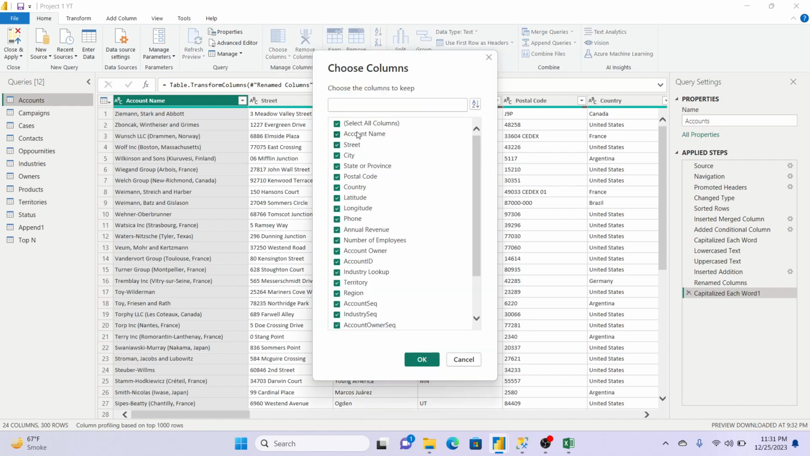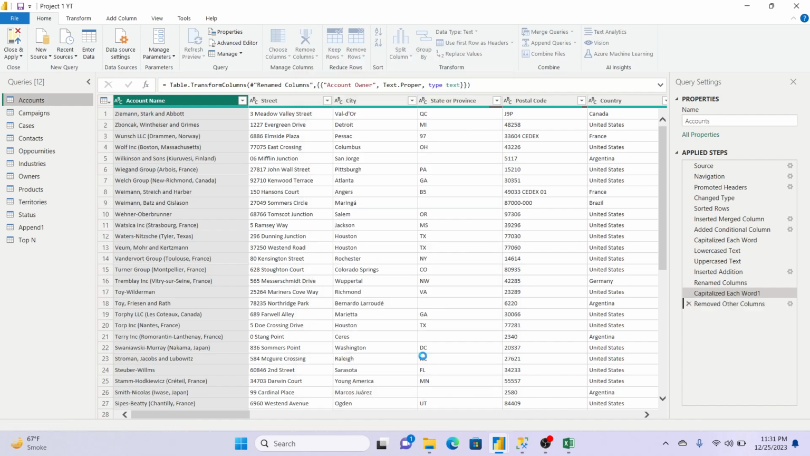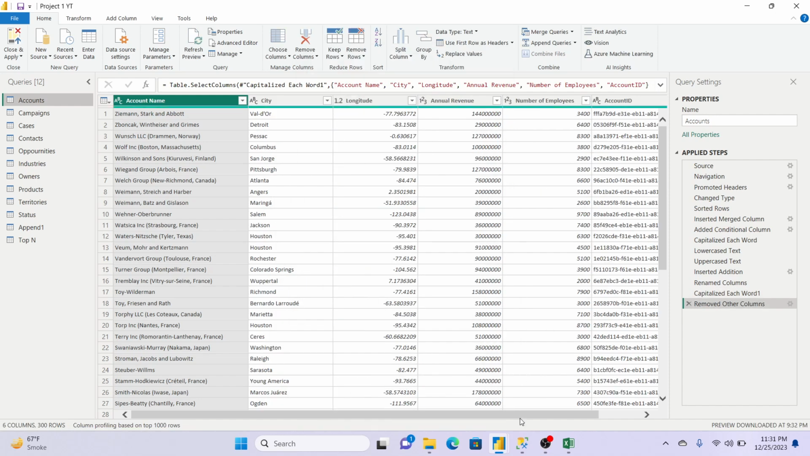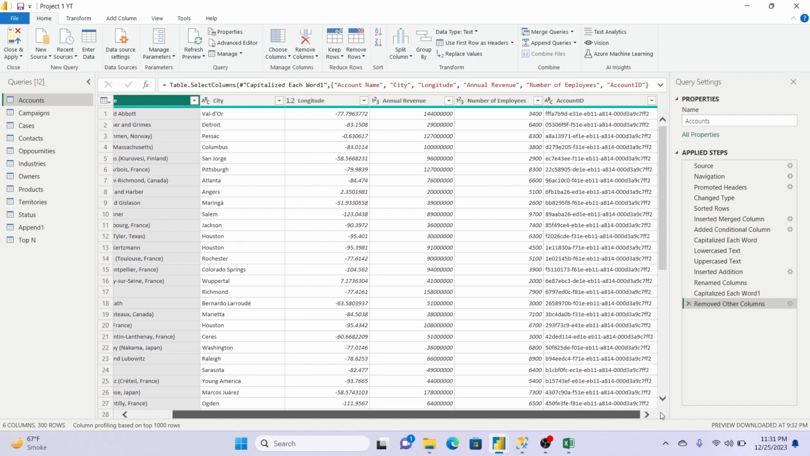So you feel that now see, these we will uncheck this. You think that account name, street, city, these are only required columns. For example, annual revenue, annual number, and this account ID. Rest no column is required for your calculation thing. So you can choose this and just OK. Other columns will automatically remove. See, whatever columns you selected, that has only came. And here also you can see remove other columns. Automatically that step has happened.